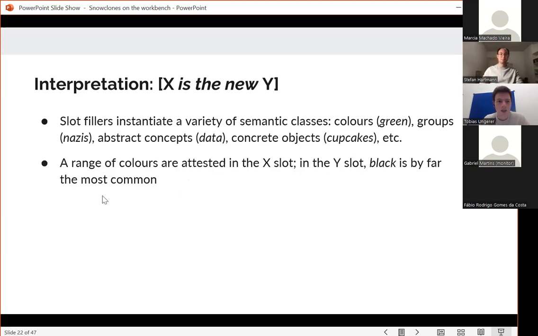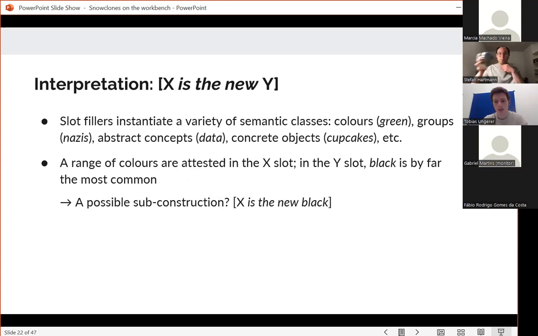Of course, colors were quite frequent in the snowclone. It's interesting to know that a range of colors are tested in the X slot, but in the Y slot, black is by far the most common color. Again, that could indicate that there's a possible subconstruction, a more limited pattern, just X is the new black. Maybe that's also how the snowclone developed, by first taking that more lexically fixed pattern and then making it more general over time, even though that's just a hypothesis for now, because we don't really have the kind of diachronic data to test that, at least at the moment.